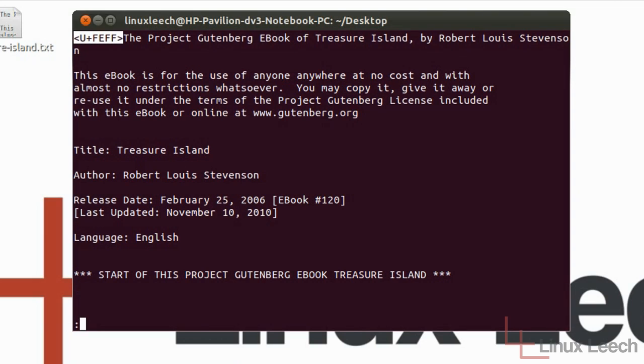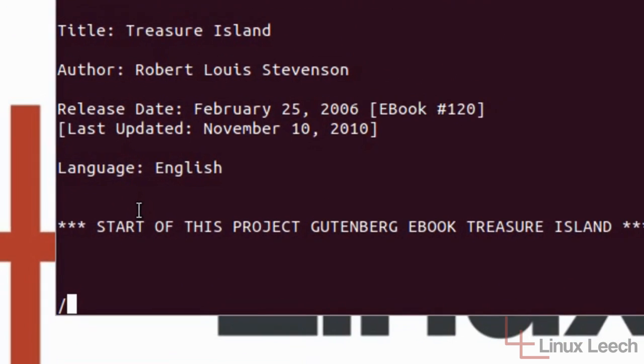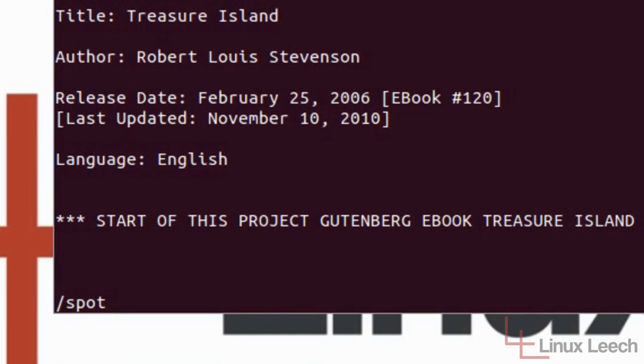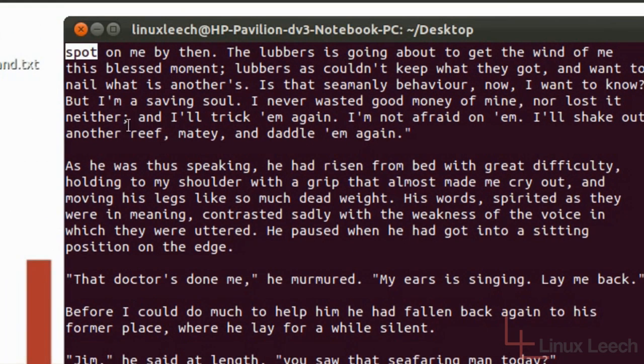Now, to search downwards through the document for keywords or patterns, what you can do is use the forward slash to tell less that you want to search for something downwards through the document. We're at the beginning of the book right now, but if we were halfway through the book and we wanted to search through the last half of the book for something, then we would use the forward slash. So forward slash, let's type in a keyword, so spot, as I know this comes up in this book, and hit enter. And there we go, it's found the first occurrence because we were at the beginning of the file.